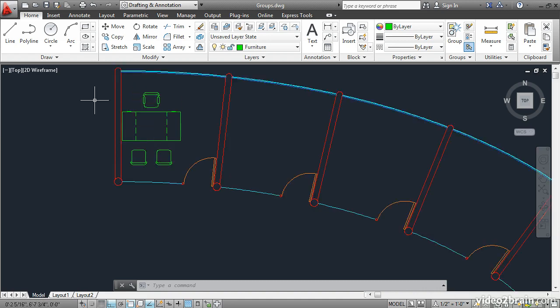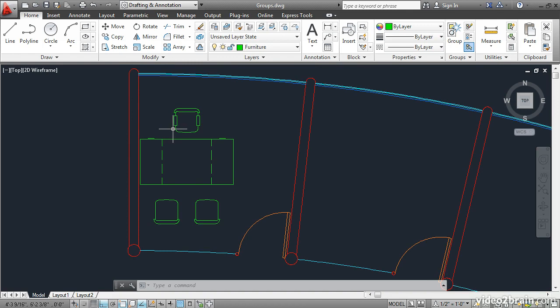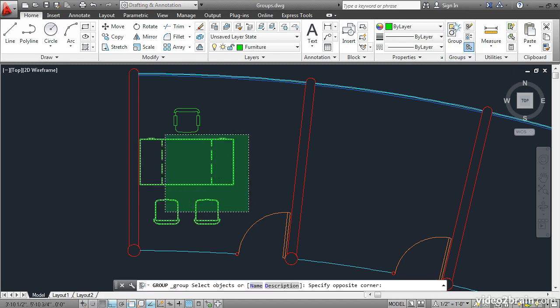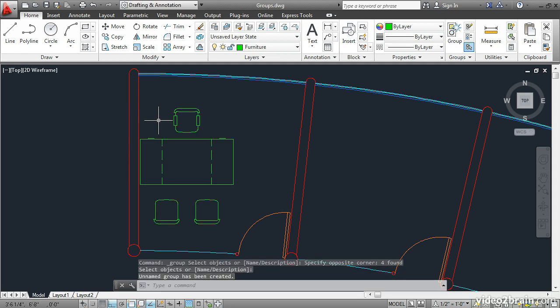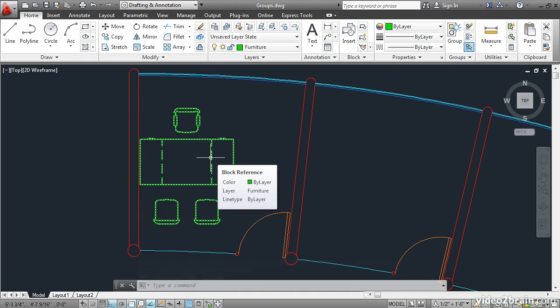Then zoom in on this office. These are separate blocks. Because I want to have the same collection of blocks in each office, it makes sense to first group them together prior to copying them. I'll click the large Group button here in the Group panel, select the 4 blocks, and press Enter. If you hover the cursor over the group, the entire thing highlights. Even though it says Block Reference in the tooltip, it really is a group.